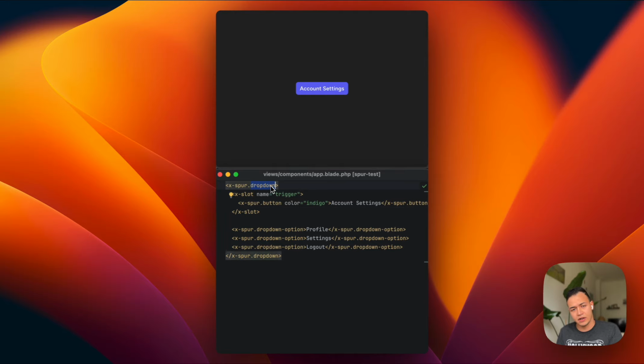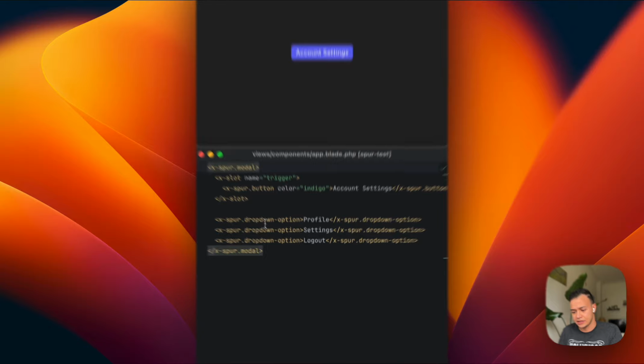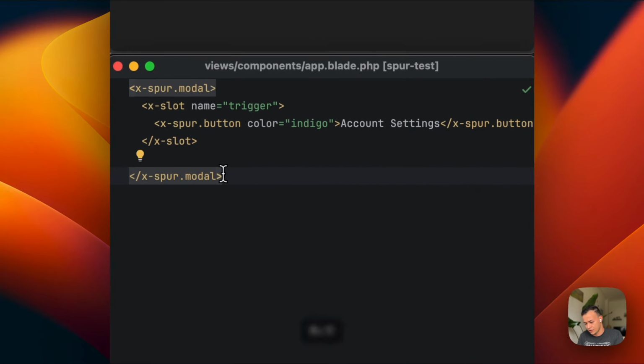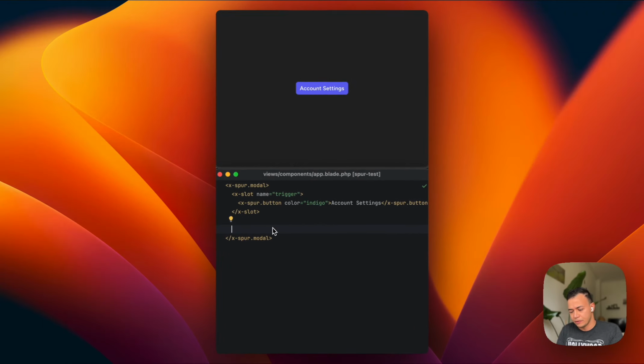Let's check another component, which is the modal. For the modal, we can use the same API. We can keep the button as it is, but now let's remove everything else. Let's imagine we want to do a login form. For the login form, we have an email, password, and just a login button.